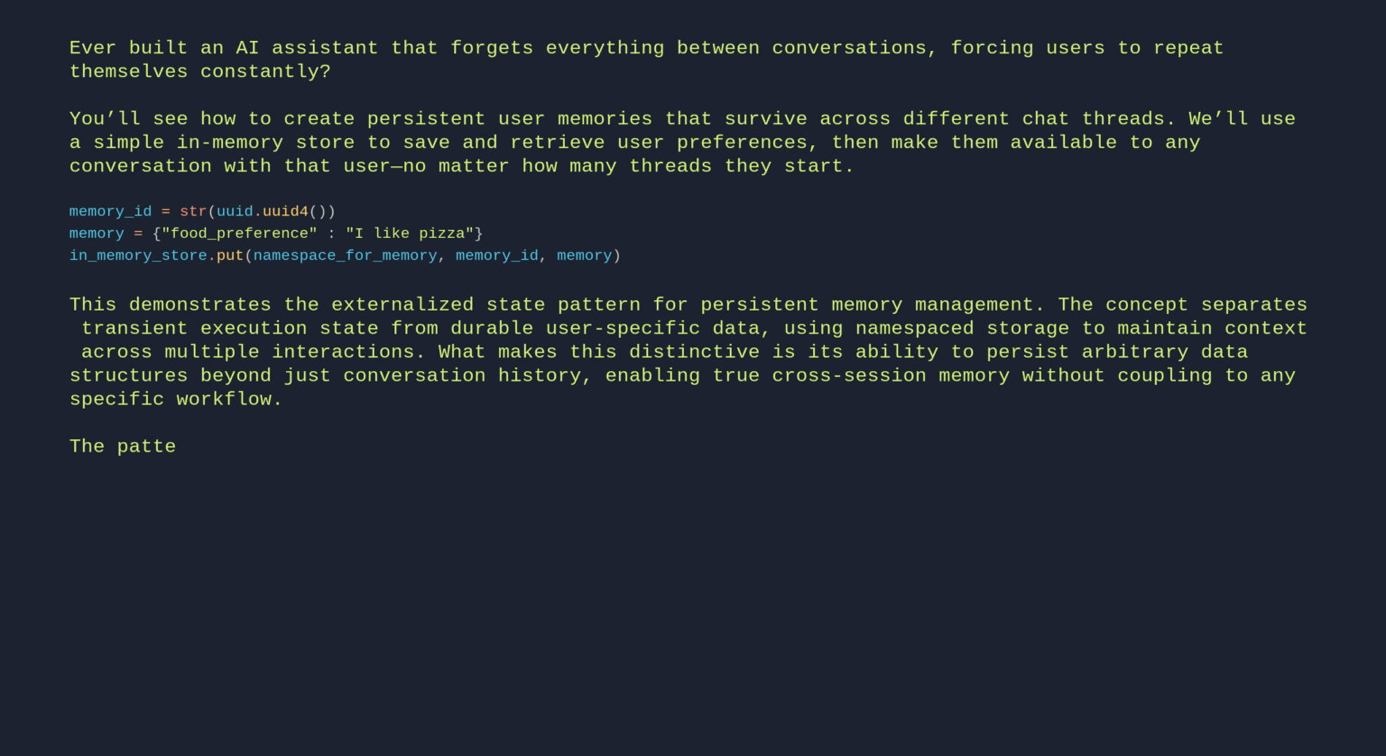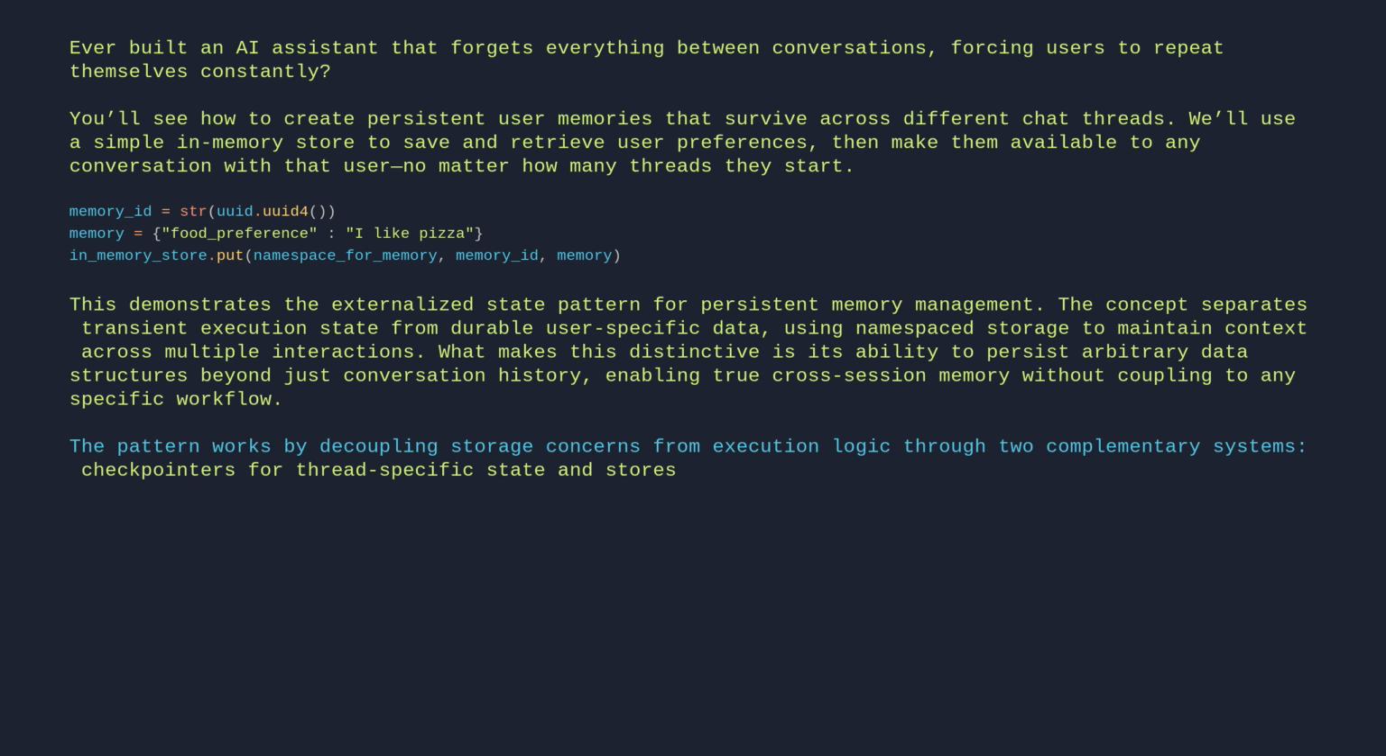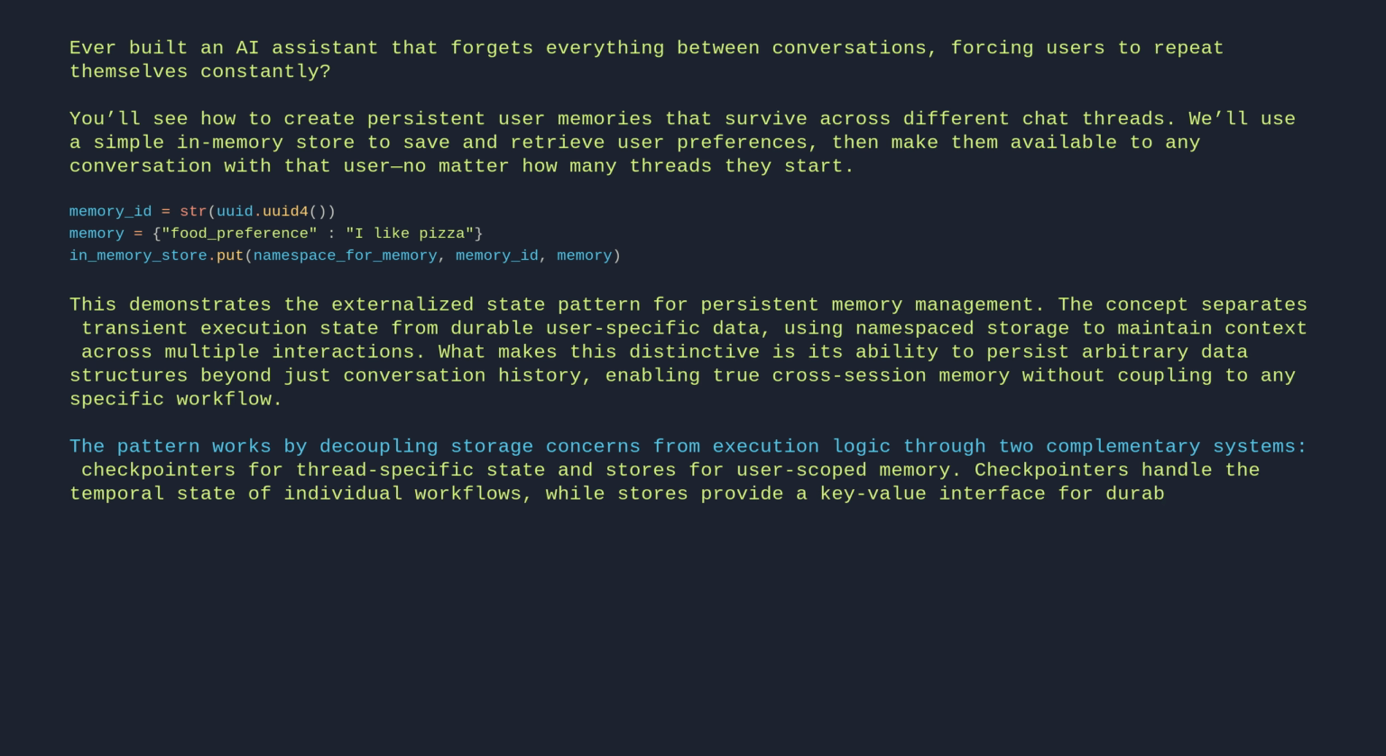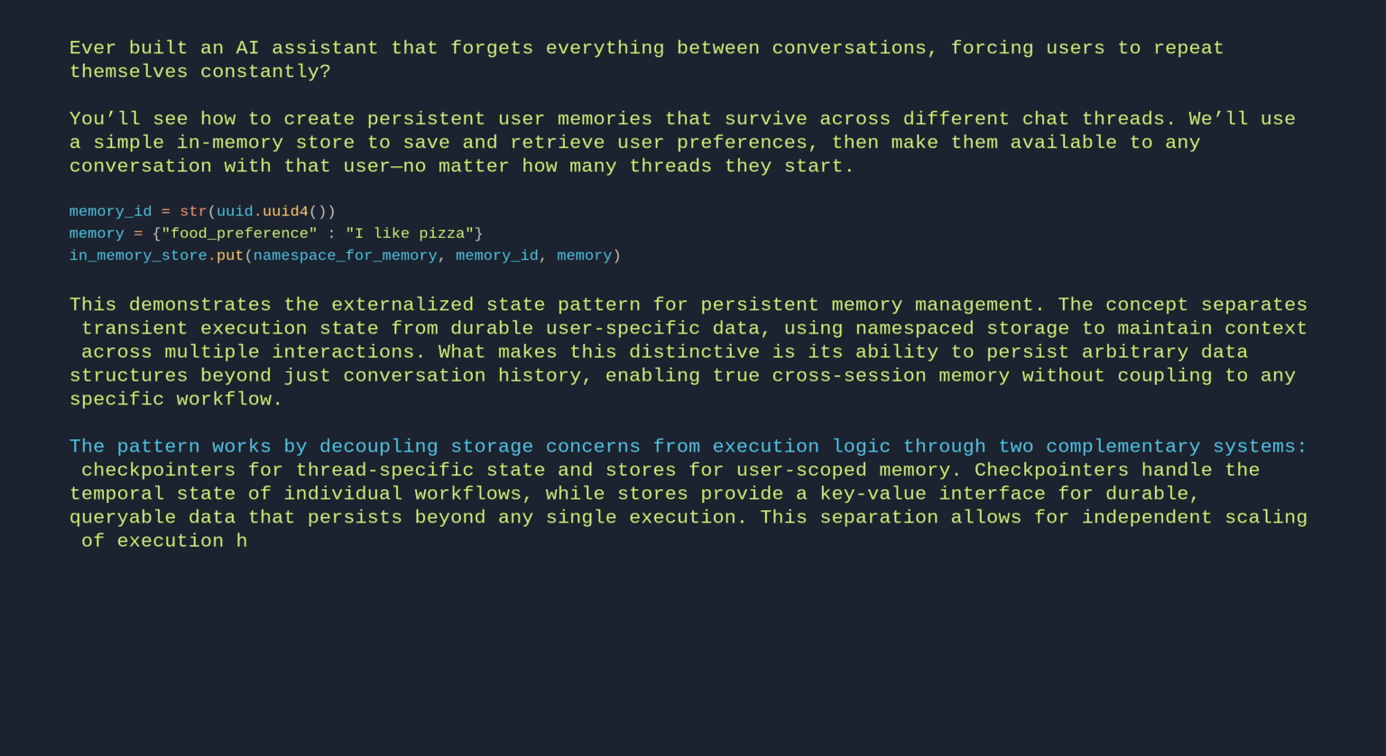The pattern works by decoupling storage concerns from execution logic through two complementary systems: checkpointers for thread-specific state and stores for user-scoped memory. Checkpointers handle the temporal state of individual workflows, while stores provide a key-value interface for durable, queryable data that persists beyond any single execution. This separation allows for independent scaling of execution history and long-term memory systems.